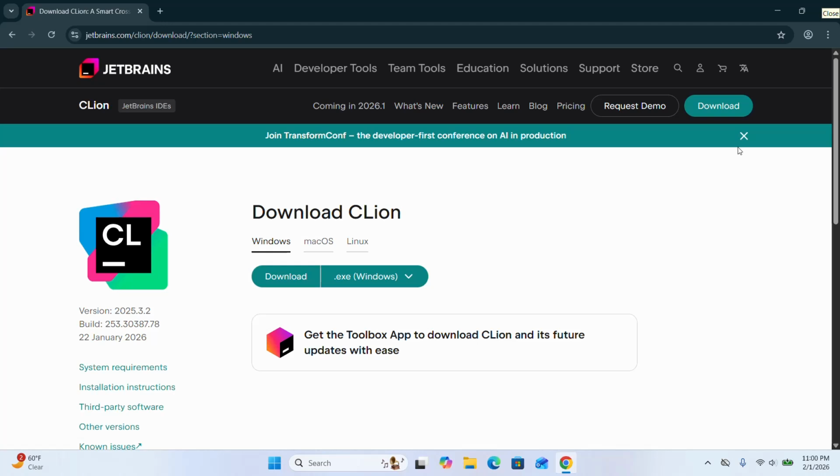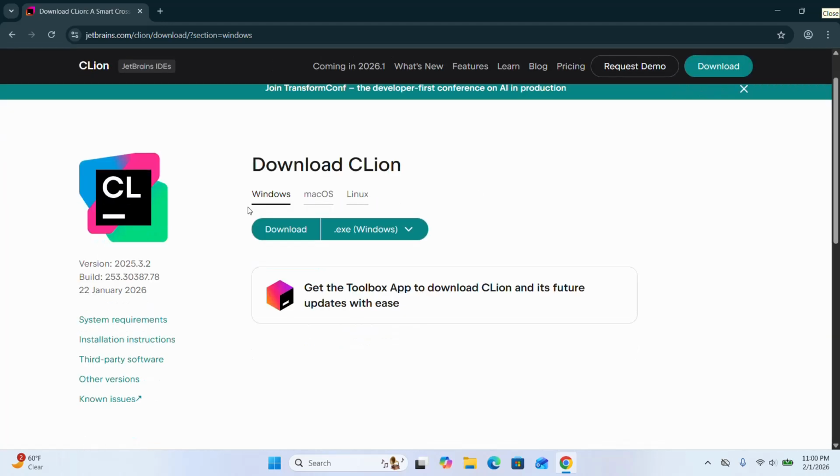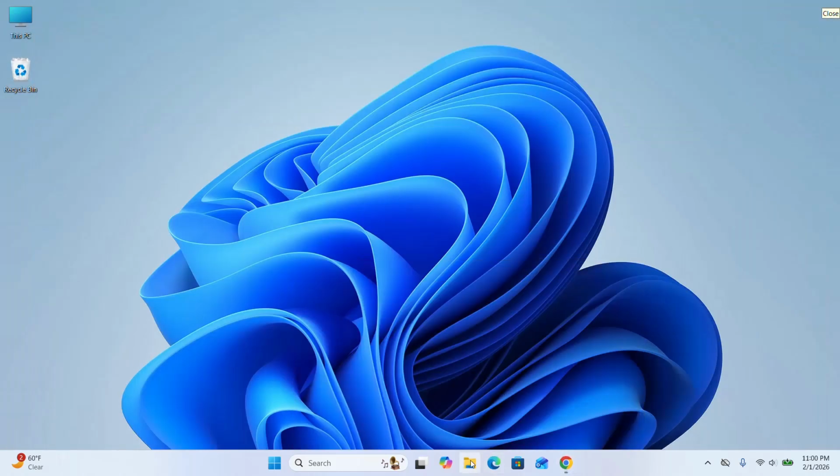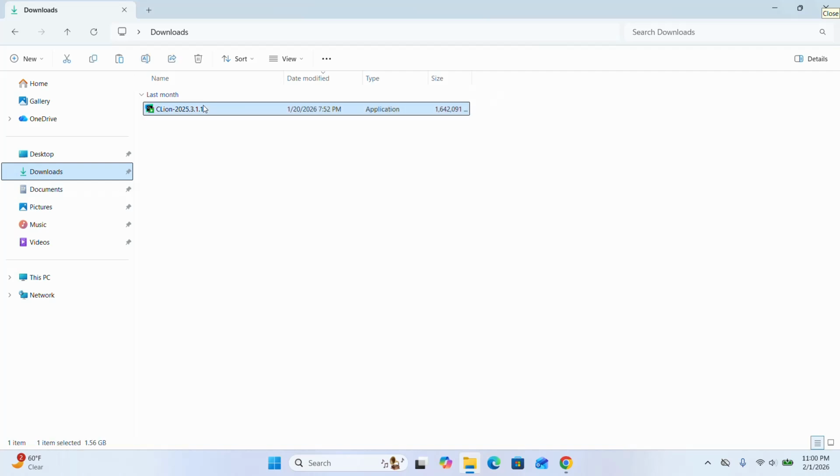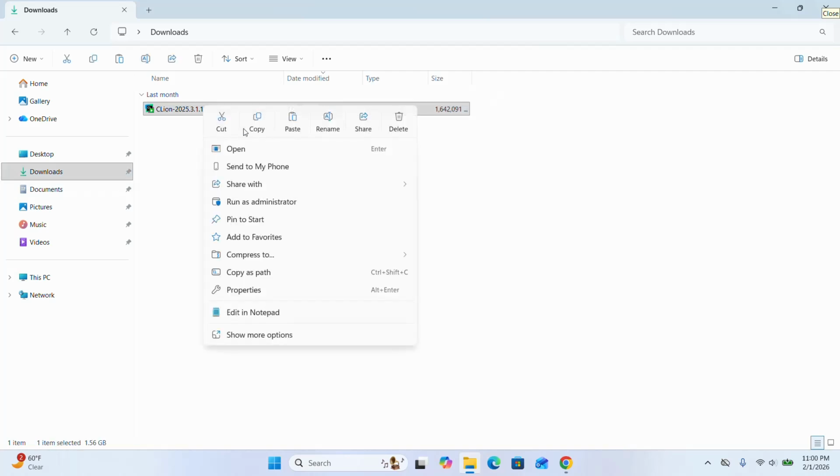Now select the platform. I am going to download it for Windows operating system. So select Windows and then click on this download link. It may take a while for downloading. I already have downloaded it on my machine. So after a successful download, navigate to download folder and open this installer.